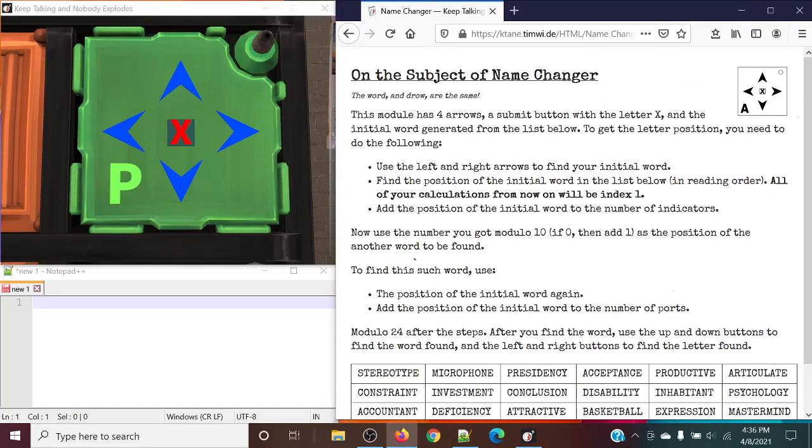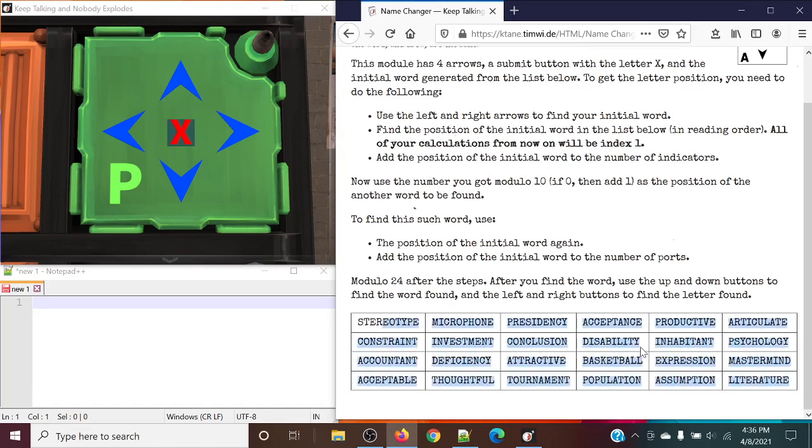Today we are taking a look at a fairly simple but wonky module, Name Changer. The way this module works is you must figure out what word you're looking at first on this list of 24 words, and with a couple calculations, we're going to find the position of the word we must submit on, and which word we're going to be submitting on.